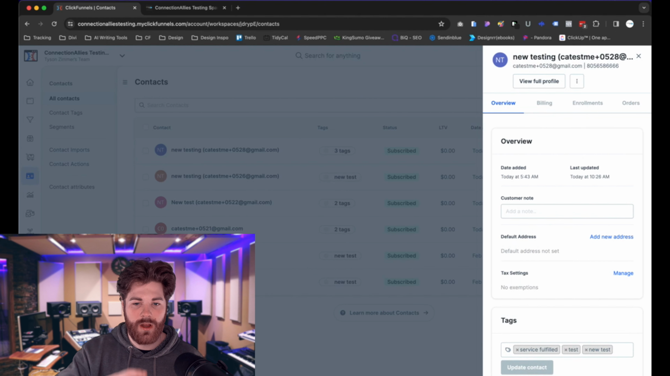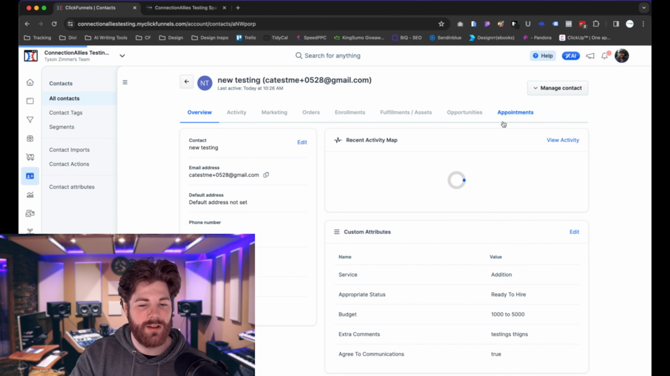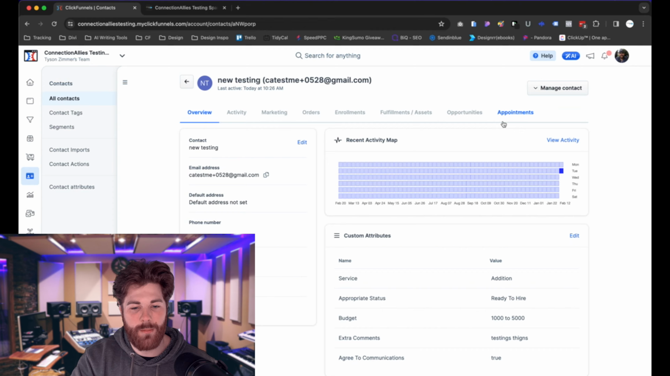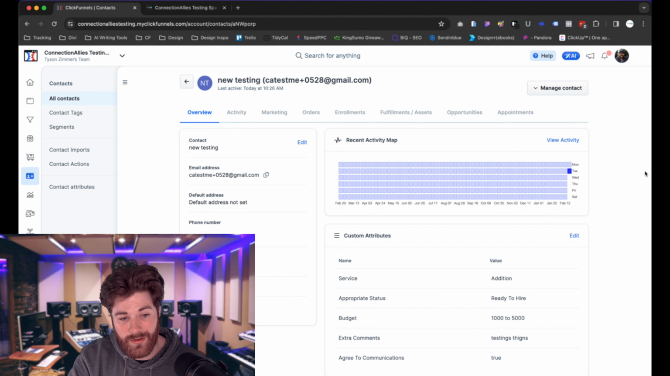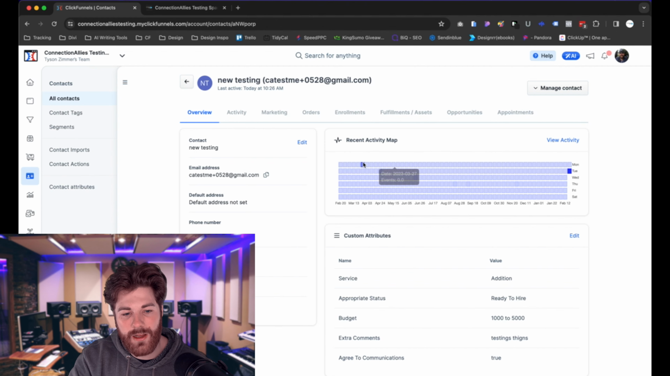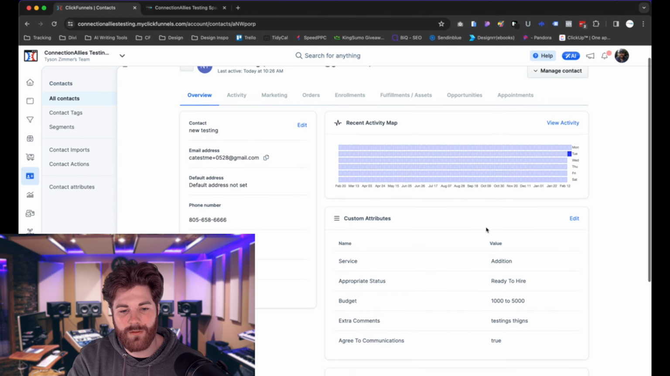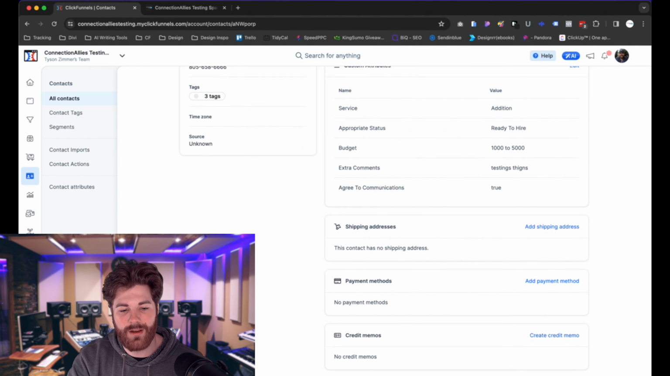This will bring us to the overview tab over here on the right-hand side. And from there, you can click on view full profile. This will give you the ability to go in and manage or view any and all information for this contact. So overview is going to be all of the information that they have provided, maybe in a form or when they opted in, maybe on a funnel. Either way, everything is going to show up right here. It's going to show when they're most active right up here at the very top, and if they have any shipping or credit cards on file, it'll show them right here.